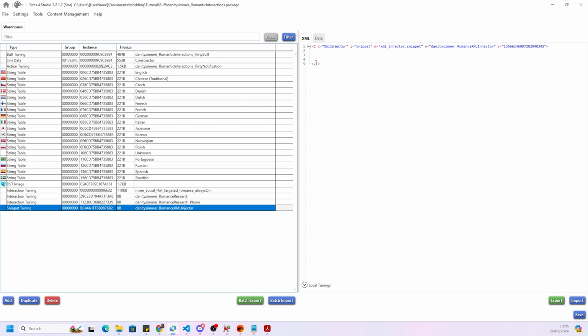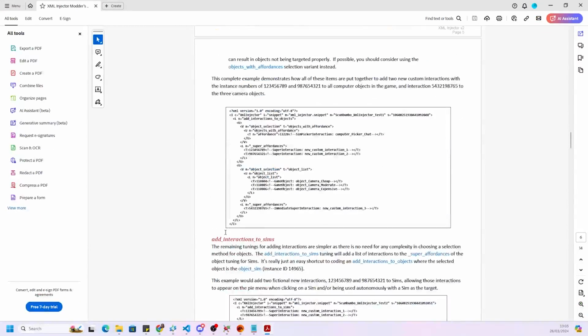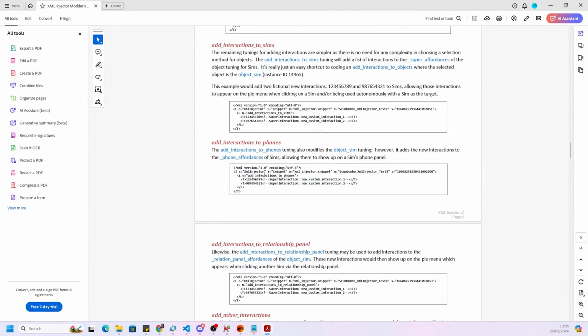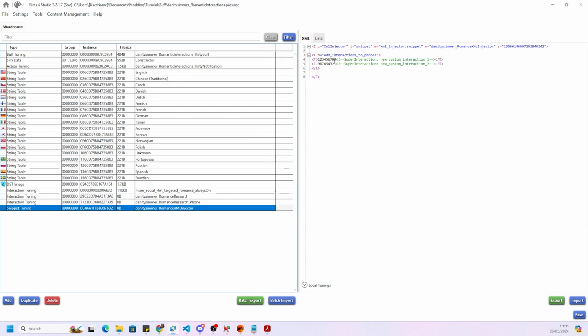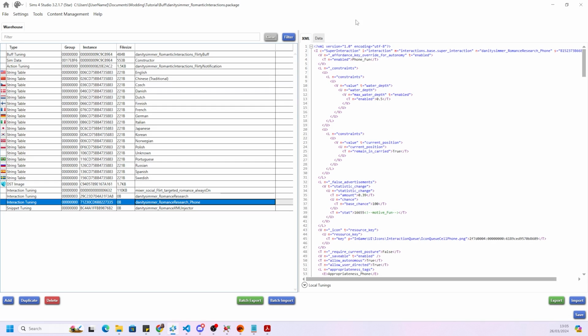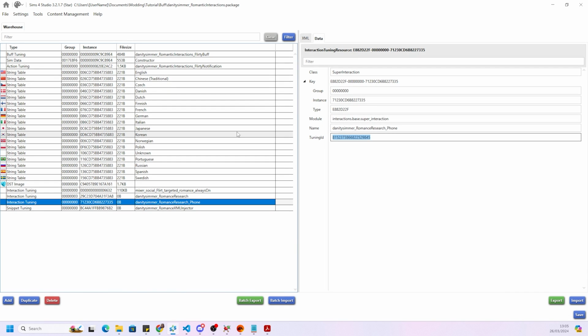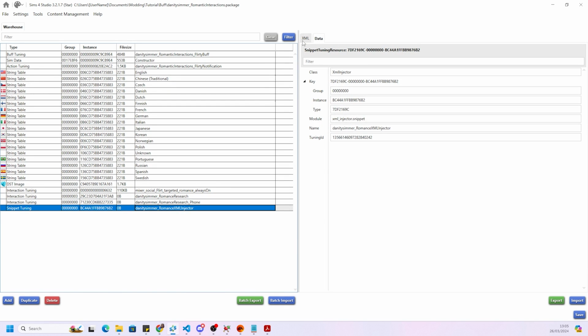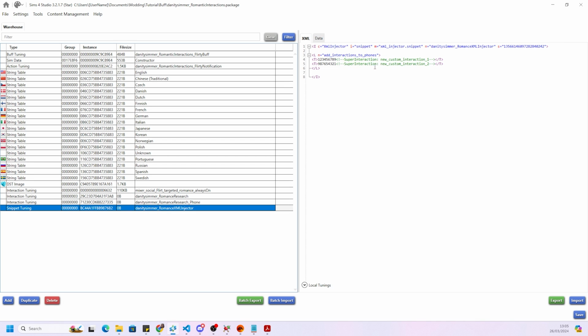Now we need to add interaction to phone and interactions to computer. So let's see what the PDF says. We're going to start with interactions to phone. So very simple. It's literally just copy this part, paste it. Now what we need to do is get this tuning ID and paste it here or whatever, it doesn't matter. Remove this because we don't need two, we need one. You can then put a comment if you wanted to.